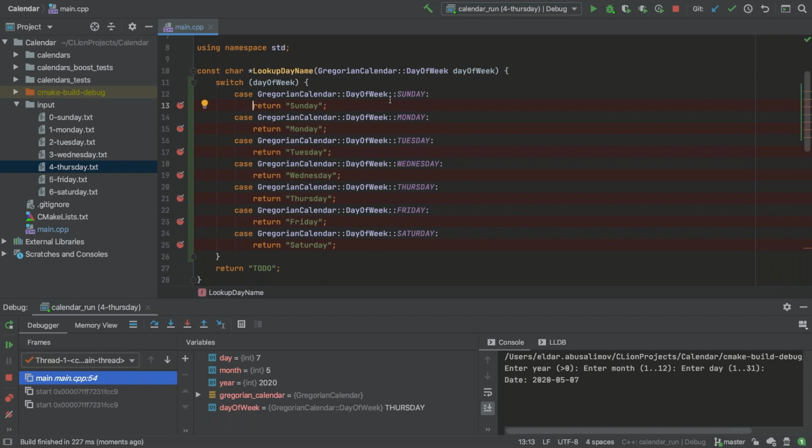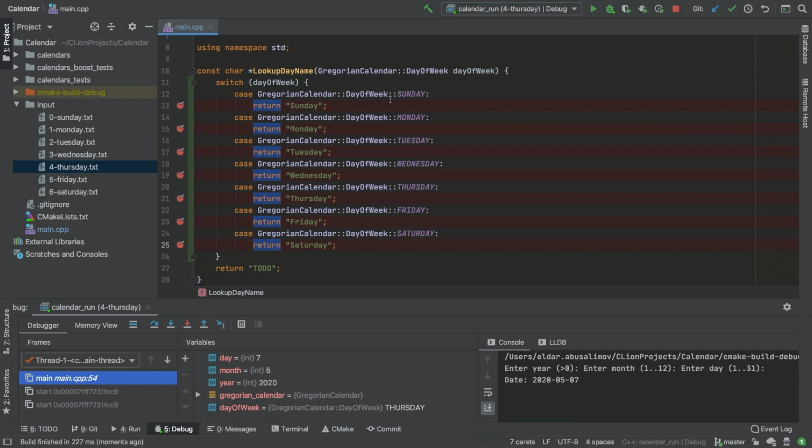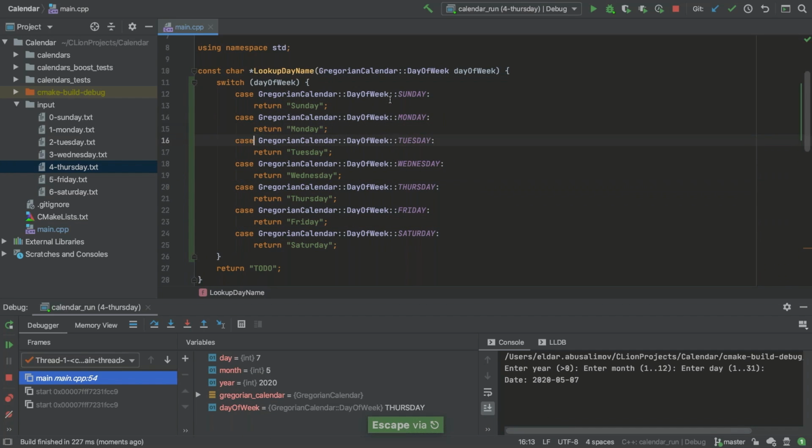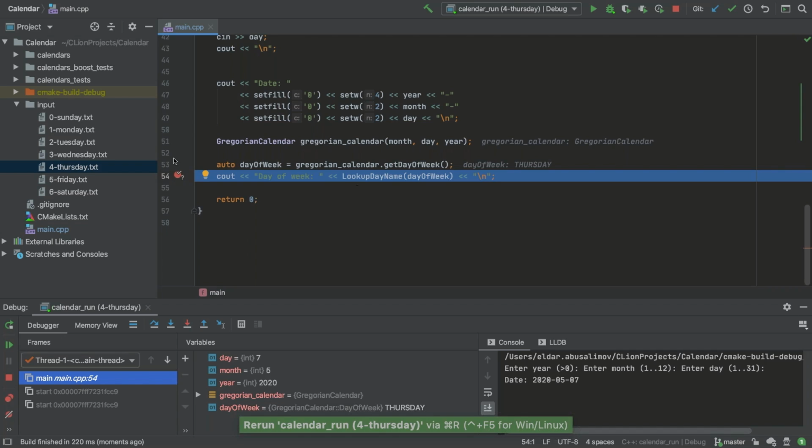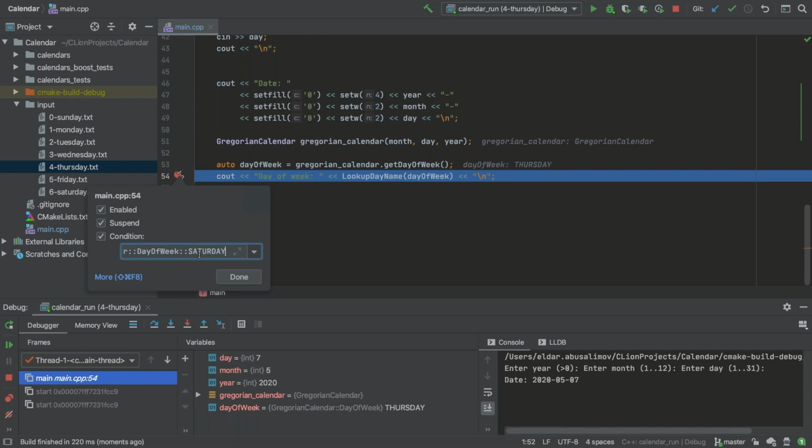Anyway, let's remove these line breakpoints. Maybe that's what interferes here. And run this once again. Okay, for some reason it doesn't respect the conditional, but I guess that's because of using enum. But anyway, okay, it happens.